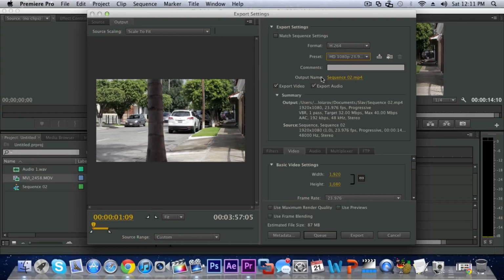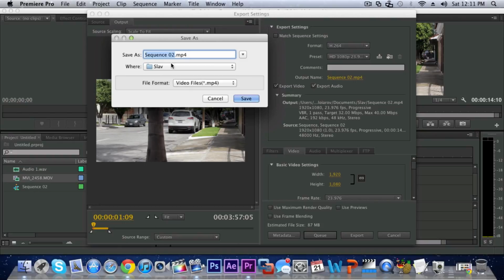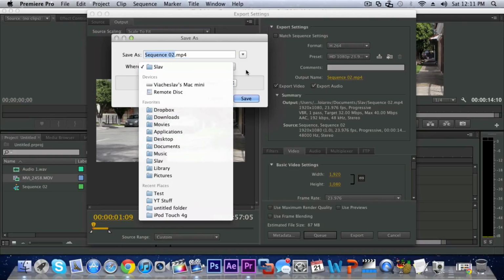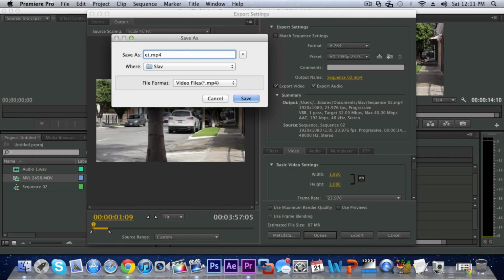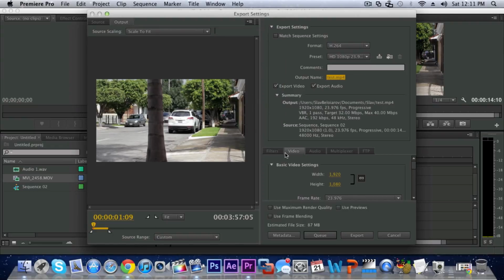And then you can change the output name and the destination where you want to export the video. I'm just gonna call it test. There we go. And the file format, just leave that alone. It's gonna encode it in an MP3 format, so just click on save. And then you don't actually have to worry about filters. The only tabs that you have to worry about are video and audio.